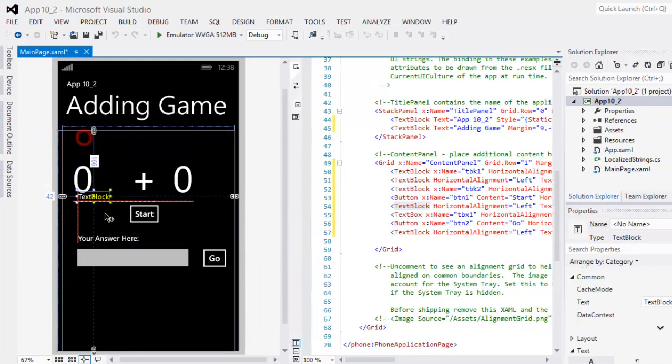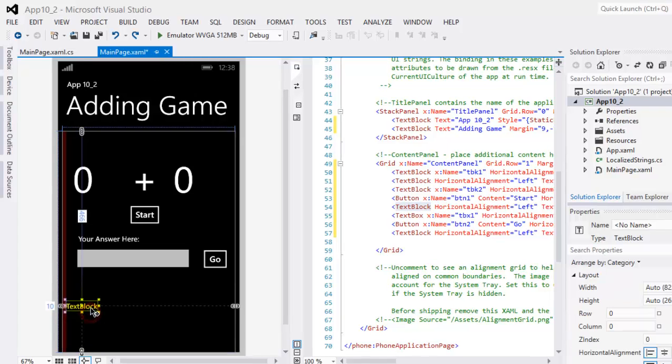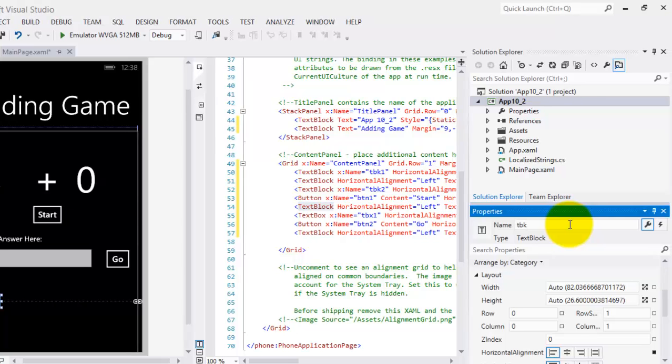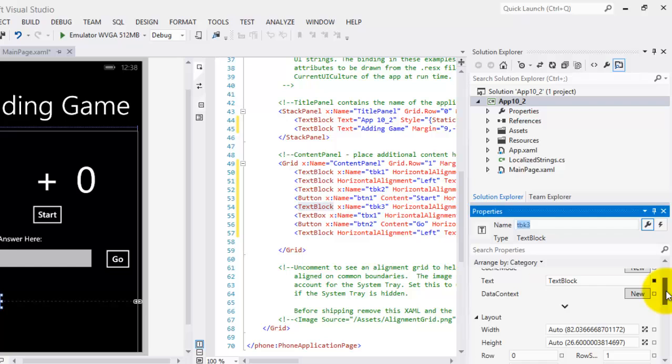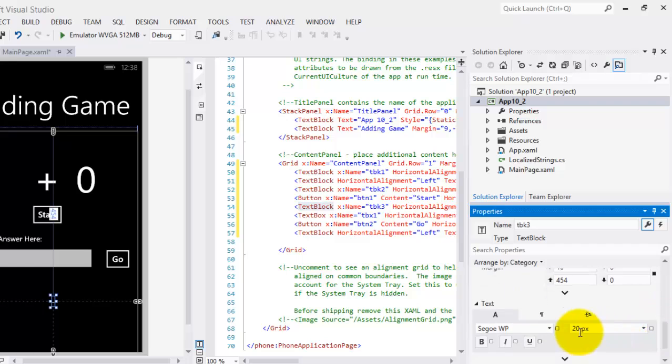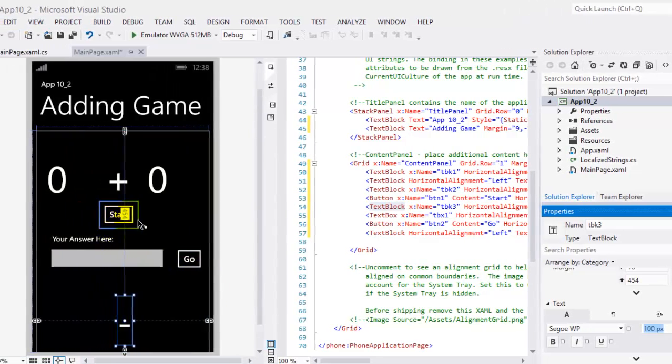And the last one is this text block. Let's put it a little above. We'll name it text block 3. We'll just put a dash for our text and align it center horizontally, and let's just change the size to 100 pixels. Okay, so we're done with our design. Now we can create our events.